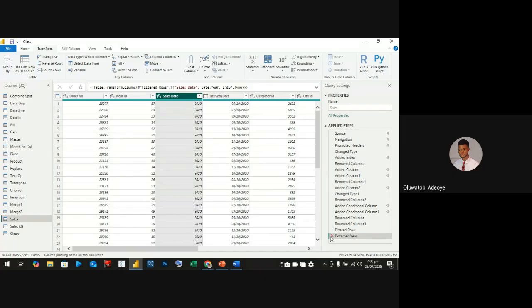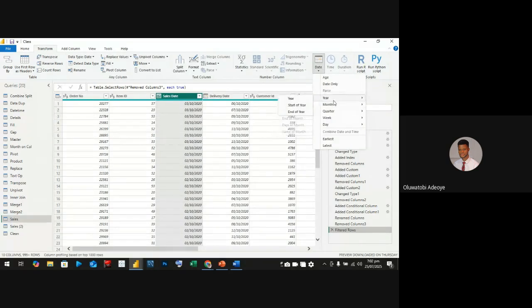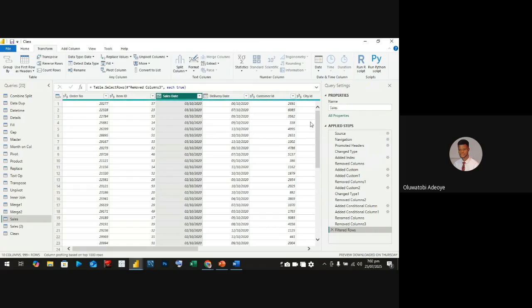My date now, I don't want all these months in front of it. So I want to clean this column. I want to use it as just date alone. So you can just come here, click on it, under transform, you click on date, you can select what you want. If it's just the year you want, if it's just the month you want. So if I click here now, you see that all of these have been changed to just the year. So same thing for time and the rest.